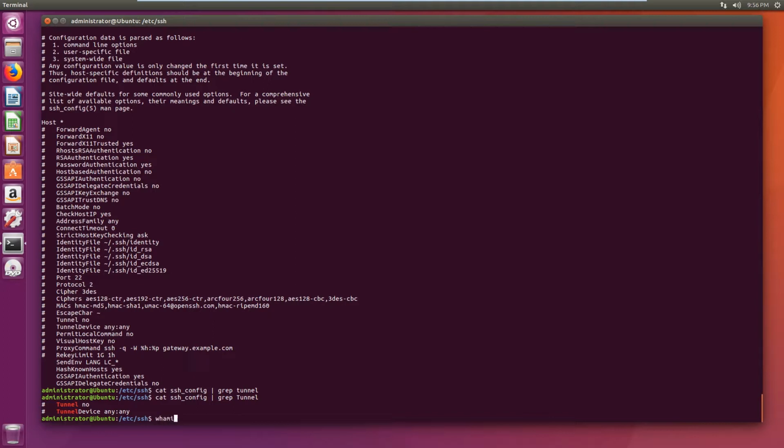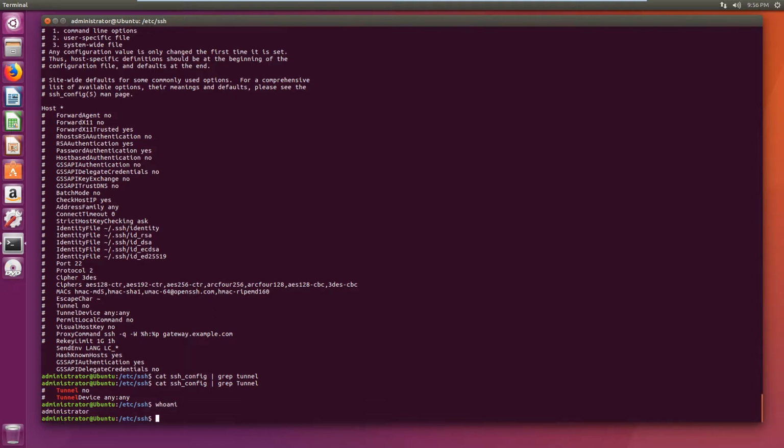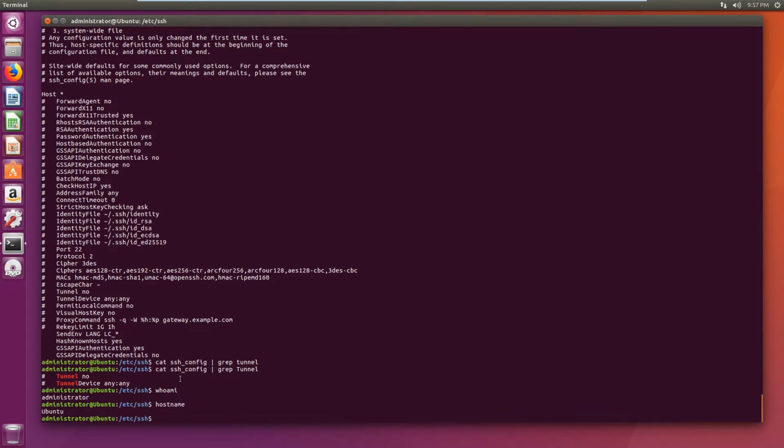Another thing that's good is whoami. This will tell you what username you're running as. So right here, I'm obviously the administrator. We can do another couple of things to figure more information out, like hostname. This is useful when you're SSHing into a bunch of different computers and not sure which computer you're working on. Hostname will tell you the name of the host you're working on. In this case, I just left it at the default of Ubuntu. So that's super useful as well.